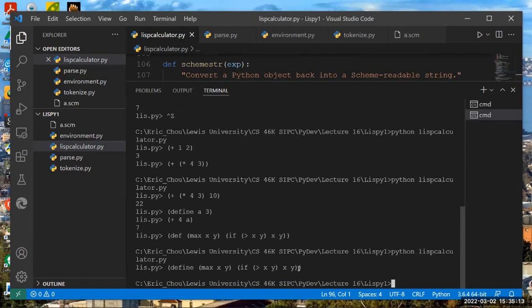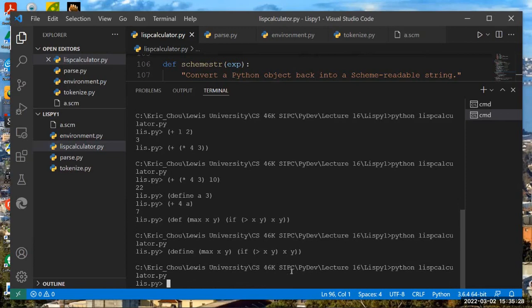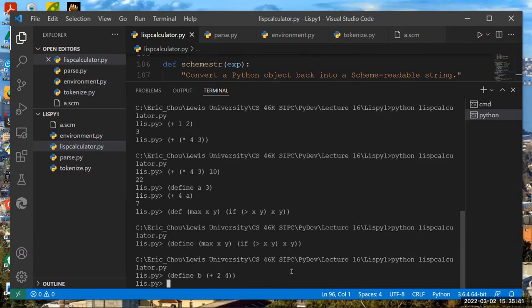It says it still doesn't follow the grammar. Let me check. So up to here, this one may not be accepted. So Python Lisp calculator. Let's do define. Let's do b, plus 2, 4. Something like this. And then plus b 3.